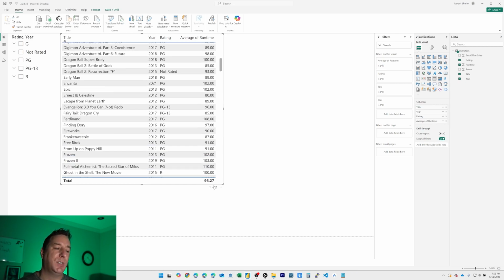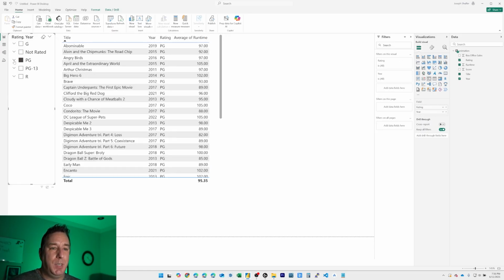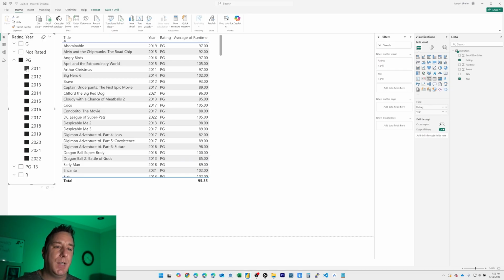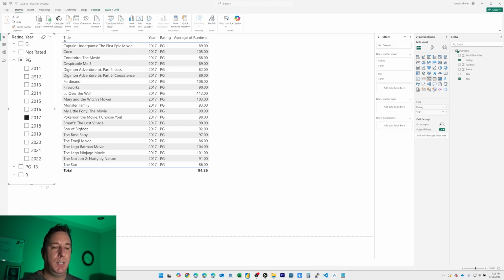But what's kind of nice is at the bottom, it's showing you the average of the runtime in minutes for all of the movies that you have in this visual. Now, if you want to see the average runtime of all PG movies in the year 2017, we could do that too. You can clear all these. Let's go 2017 PG rated movies. Average runtime is just under 95 minutes.